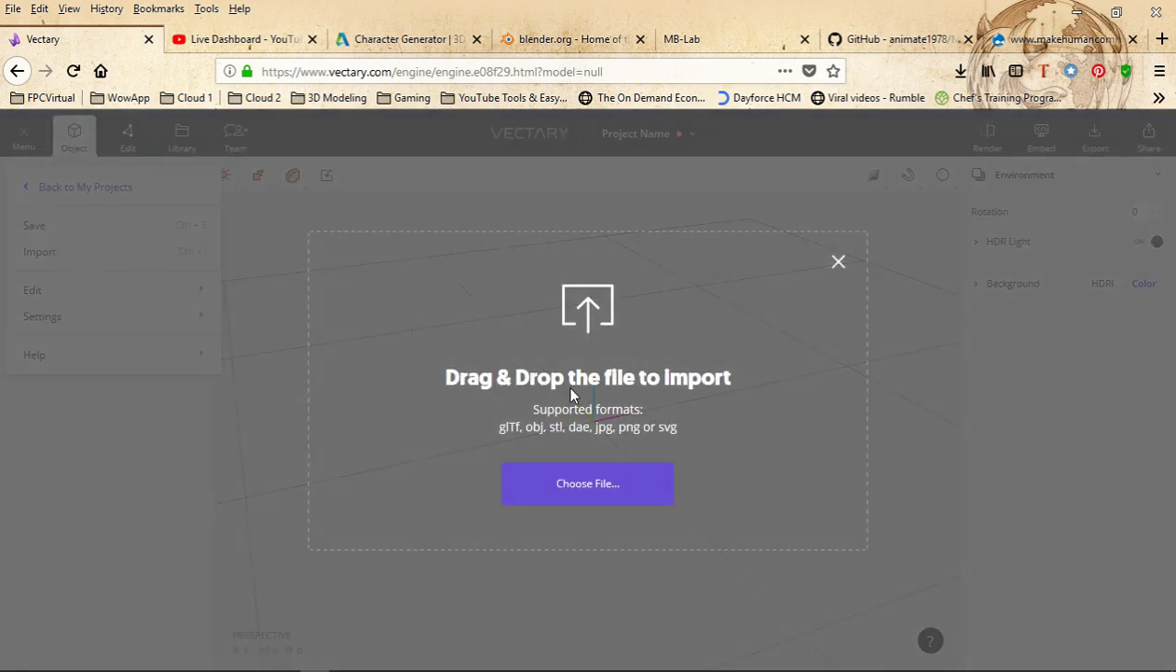And this is where Vectary starts to become pretty powerful, because you can use third-party software. And like I said, you're going to need the premium version to import stuff. So in order to get this kind of power, you're going to have to pay, pretty much. Supported formats are GLTF, OBJ, STL, DAE, JPEG, PNG, or SVG.